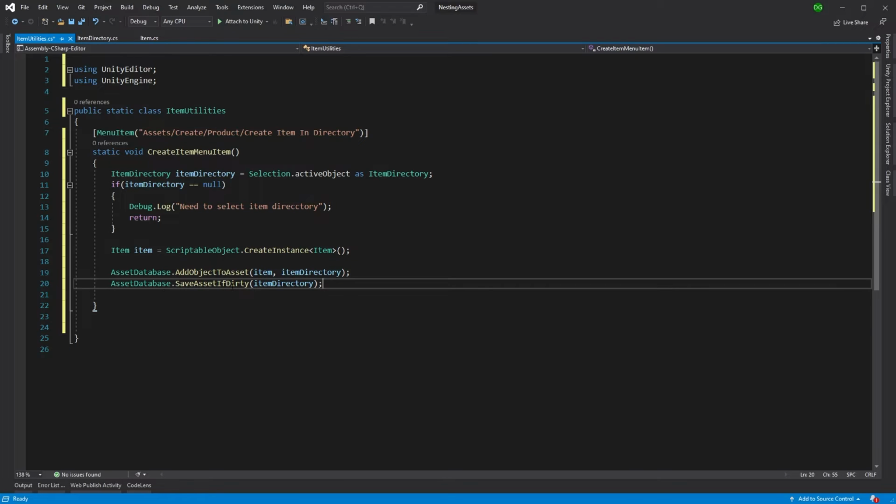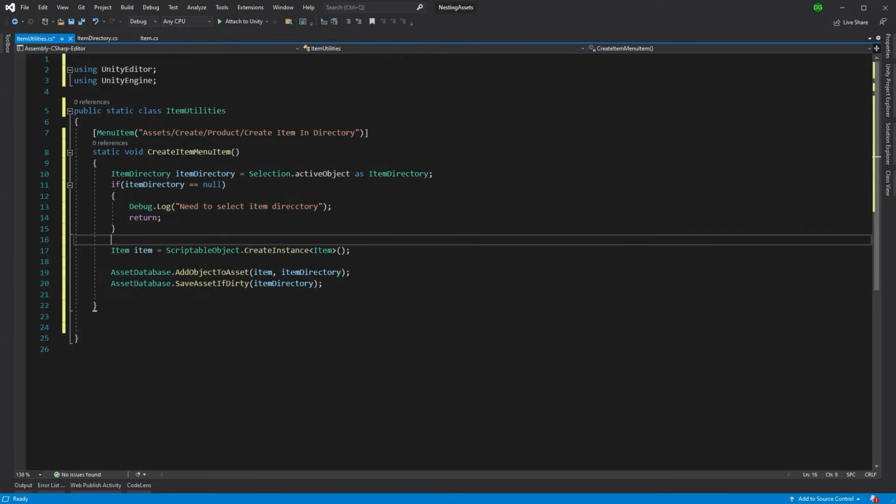Now what this does is it basically looks at this and says, is it dirty? Yes, I'm going to save this asset, and it just saves this particular asset. Now there is SaveAssets on the asset database, which will look for everything and save all those assets. But we're going to keep this insular. We're only interested in this item directory as it is.